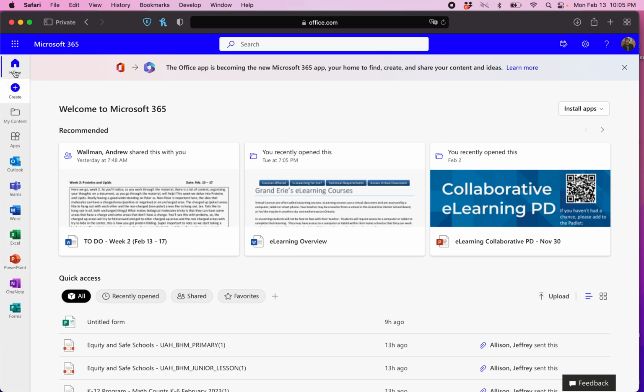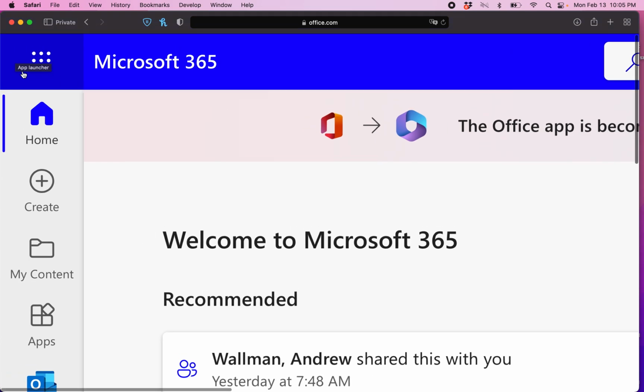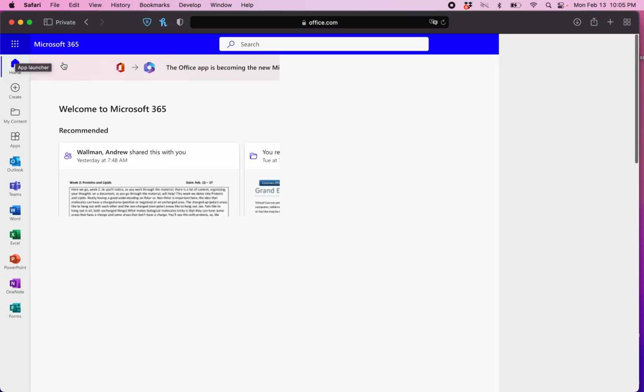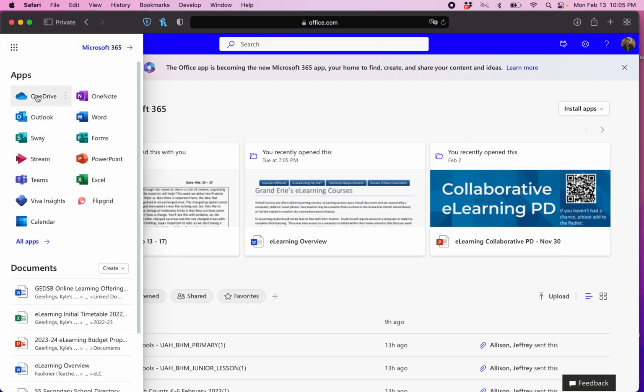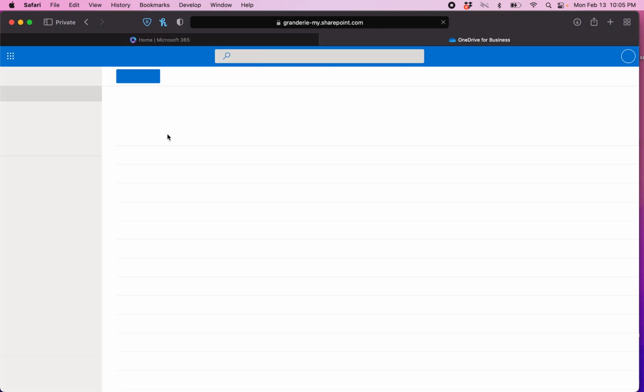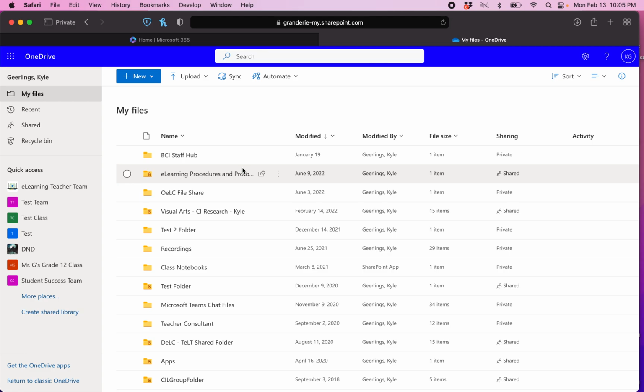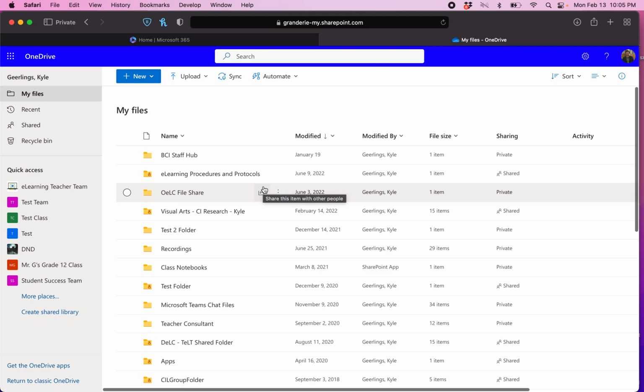But what you want to do is go up to the waffle, which is this icon right here. Click there, and the first one that appears is OneDrive. OneDrive is essentially a place where you're going to store all of your information in the cloud so that no matter what device you're using, you're going to have access to all of your schoolwork.